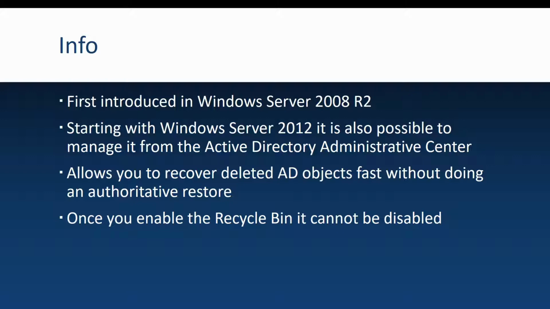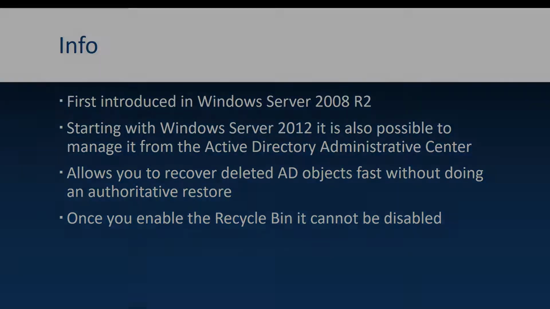Active Directory Administrative Center. The recycle bin, as the name would suggest, allows you to easily recover deleted objects from Active Directory without needing to perform an authoritative restore. So, like the actual Explorer recycle bin, you just find your deleted object and restore it. Please keep in mind that once you enable recycle bin, it cannot be disabled again. So make sure that you really want to use it and enable it if it is the case.